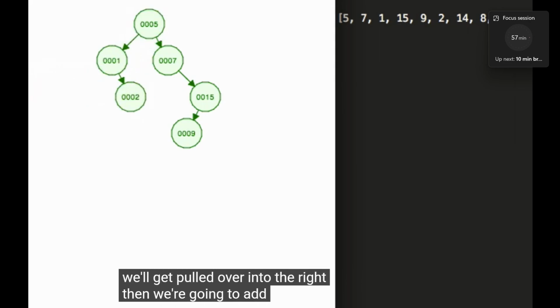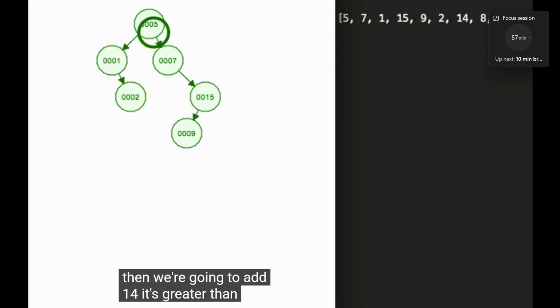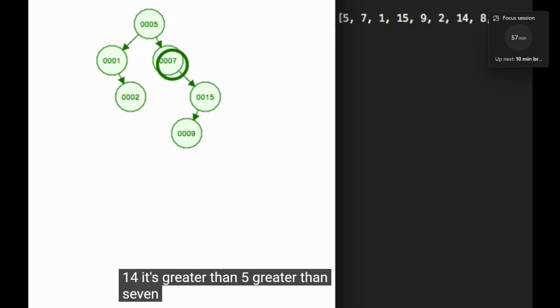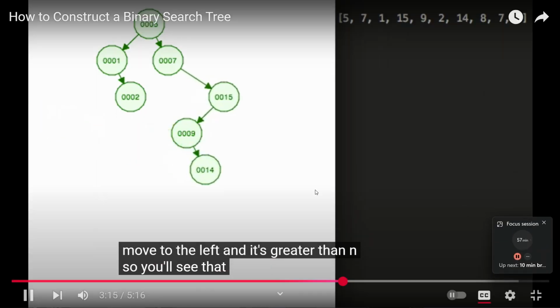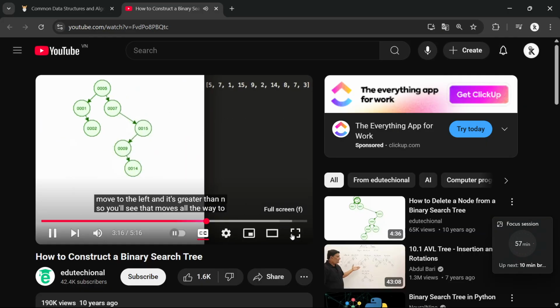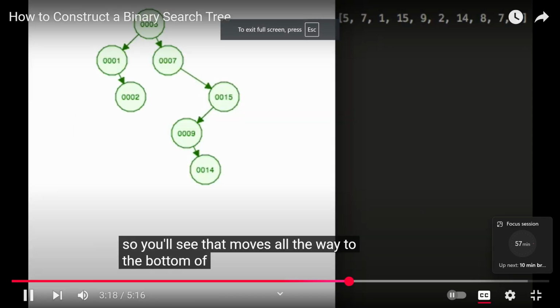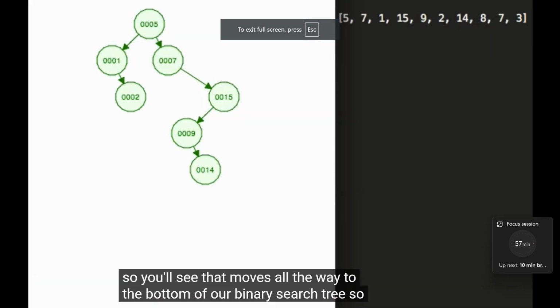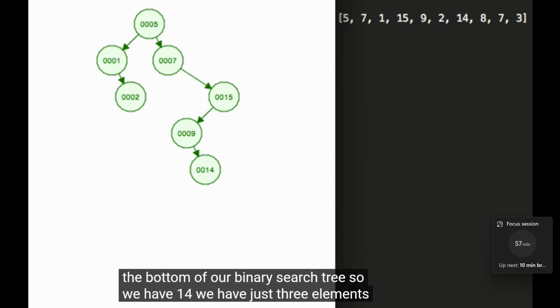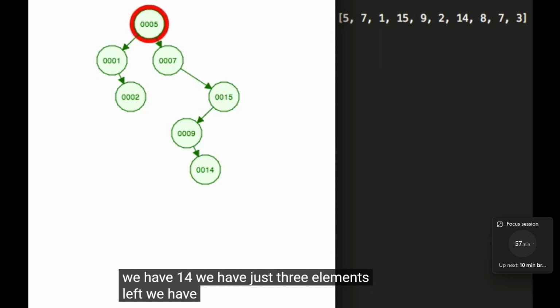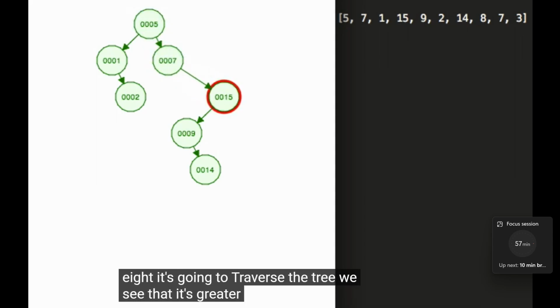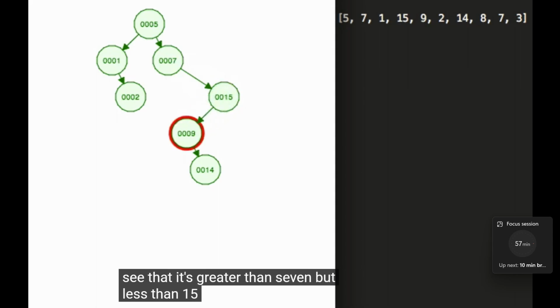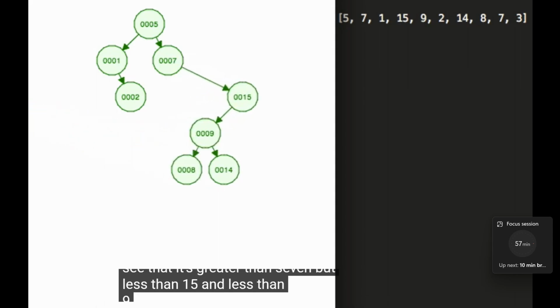Then we're going to add 14. It's greater than 5, greater than 7, but less than 15, so it's going to move to the left. And it's greater than 9, so you'll see that it moves all the way to the bottom of our binary search tree. So we have 14, we have just 3 elements left. We have 8. It's going to traverse the tree. We see that it's greater than 7, but less than 15, and less than 9.